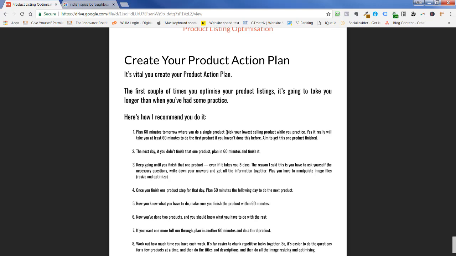for that first product. The reason that I've said that is you have to ask yourself the necessary questions, write down your answers, get all the information together, and you've got to resize and optimize image files and everything else, okay? I just want you to do one product all the way from start to finish, because you're going to come across little things, you're going to struggle uploading your image or whatever, right? It's just going to take some time. I'm just being realistic with you.